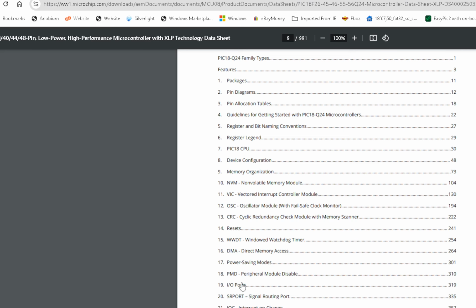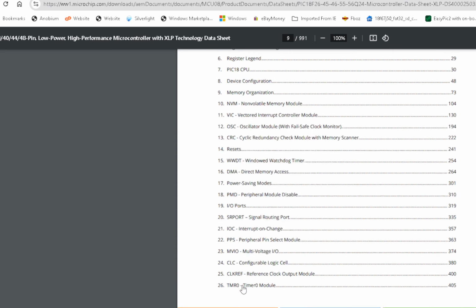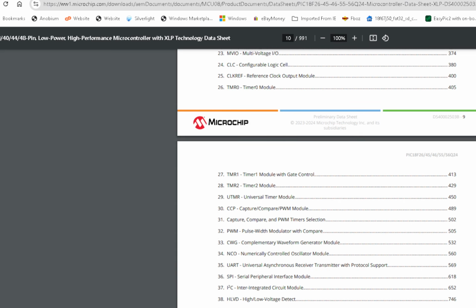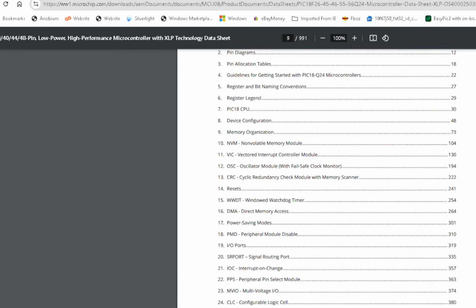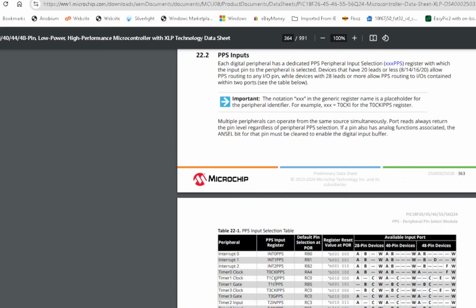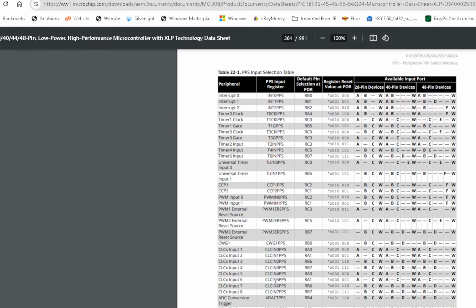Right, PPS is in here somewhere. Where is it? PPS, PPS. Anyone see PPS? Peripheral select module. There we go. Look. And there's a table. And this table, we would find this table inside of that XML file, but we won't because not all the pieces are there.